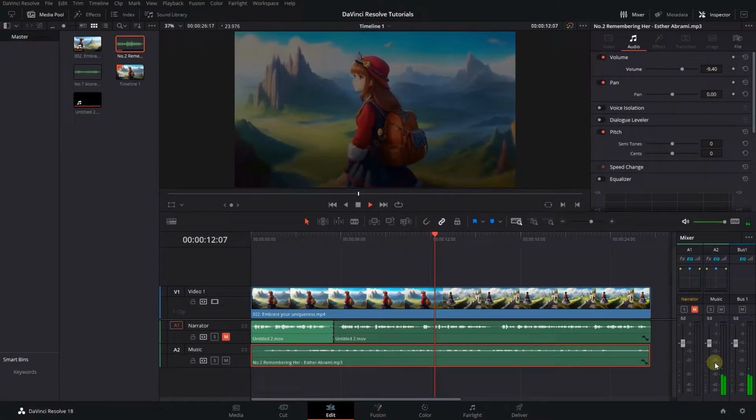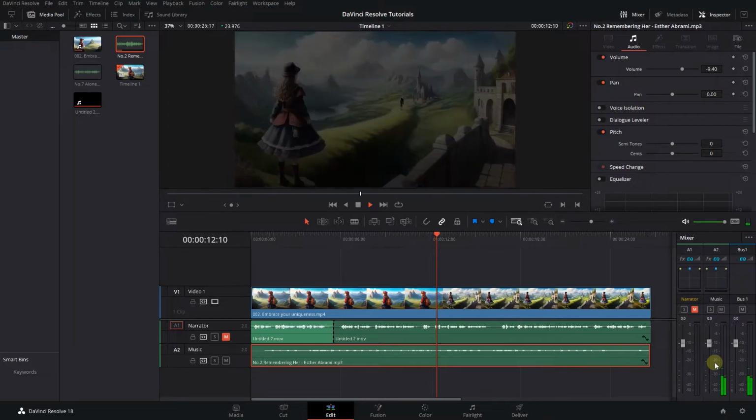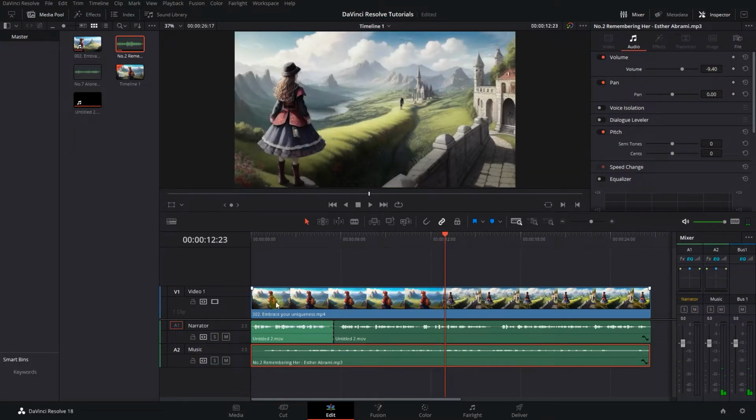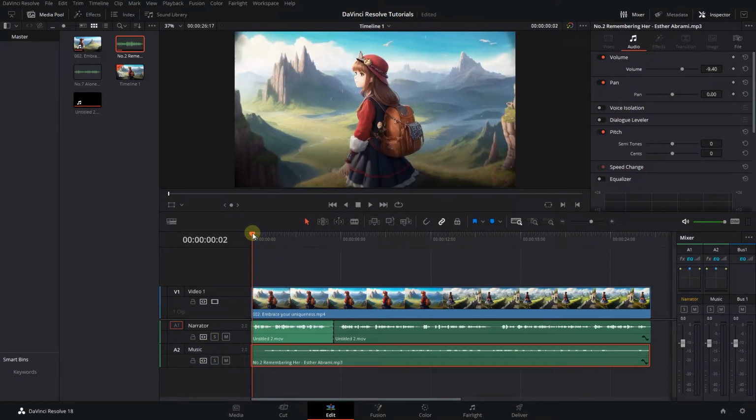Music should be in -30 to -20 range, and if it's in this range it is the best possible that we can hear the narrator very well. Now unmute all the tracks, and adjust the volume of music while both music and narrator are unmuted.